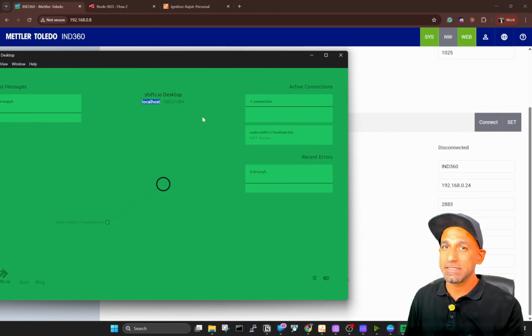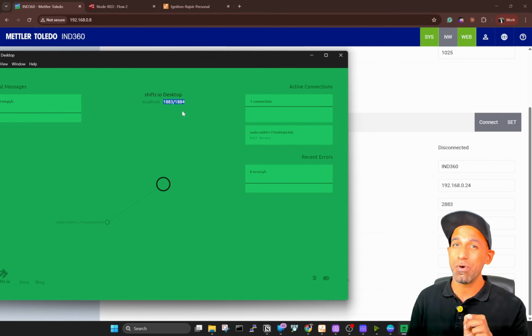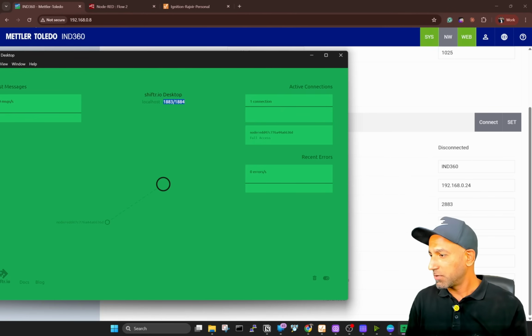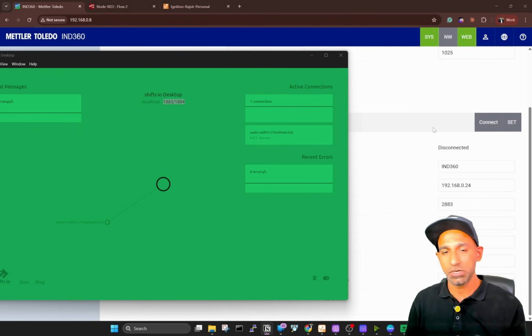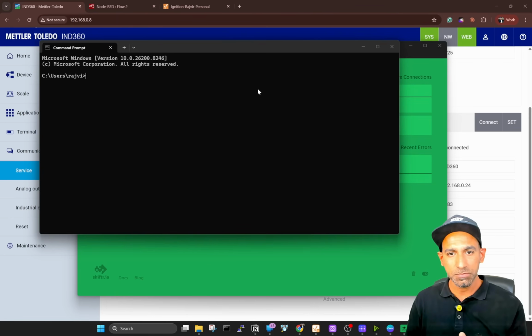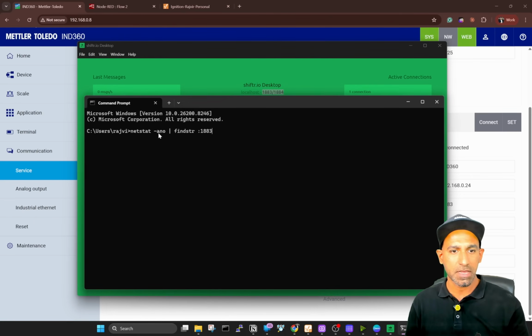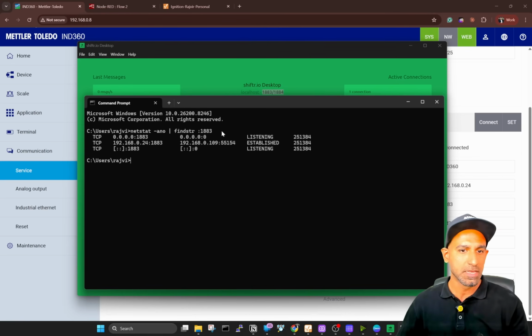And for you to test this function, especially when you have IND360, you have to make sure these ports 183, 184 are open. All right. So I can show you some scripts. I have mentioned some scripts where we can find out about this port. If you open your command prompt and you type, let's say I copy that, netstat -ano | findstr 183, and if you press enter, you will see that this port is up and running, right?